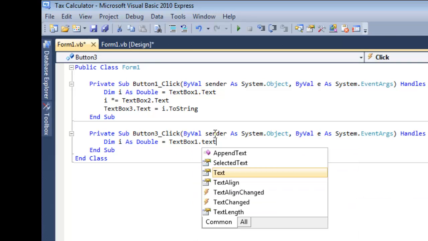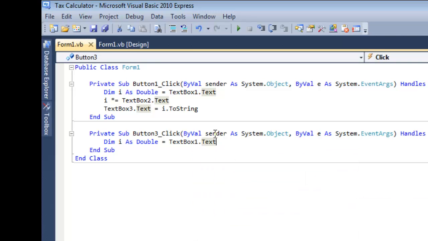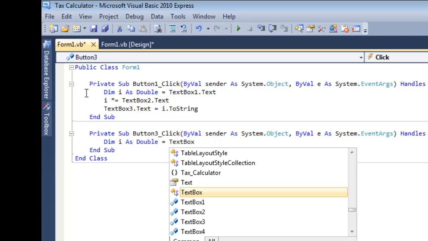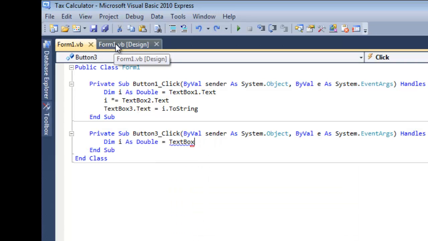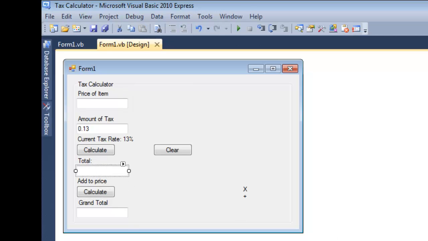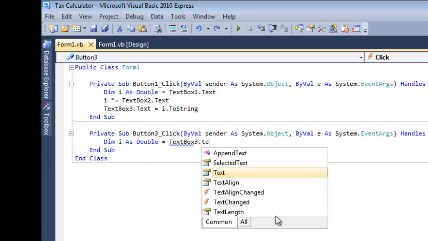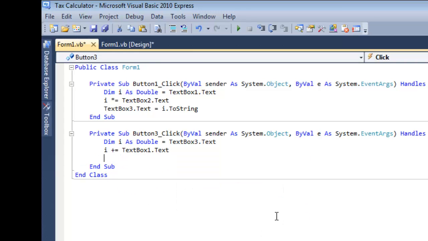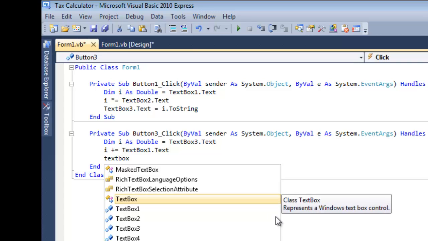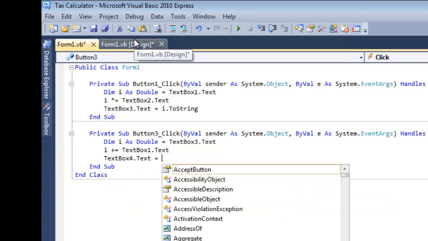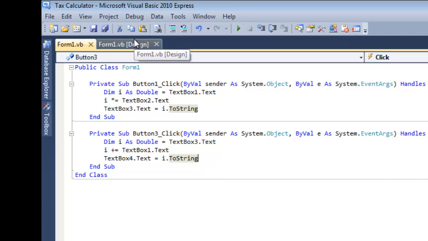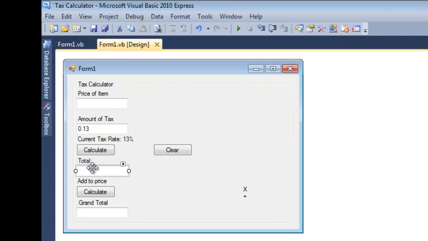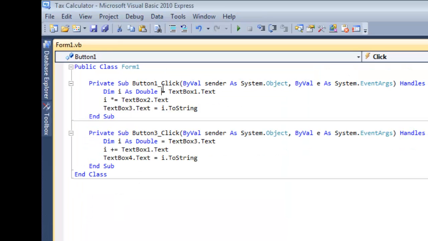Just let me think. Text box 1 of text. No, text box, what is it? Text box 3. Alright, text box 3.text, and then I plus equals text box 1.text, then text box 4.text is going to equal i.toString. So it's the same concept, except this is going to be adding with this and then showing in this text box.